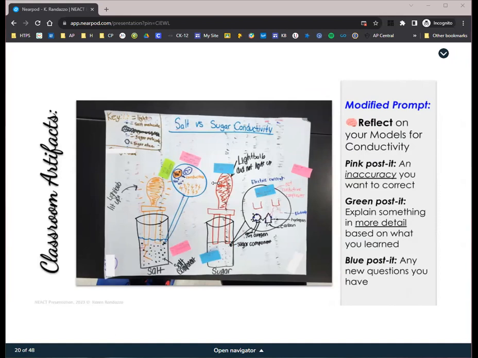You can also modify these thinking routines. Here's an example of a phenomenaling experience that my students did. How I modified see, think, wonder was geared more towards reflection. We started the unit, and the students created these models. There are no post-it notes yet. The white that you're seeing is where I covered up students' names to keep it more anonymous. I showed them the conductivity tester lights up when I put it in salt water, but not in sugar water. What do you think's happening?